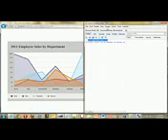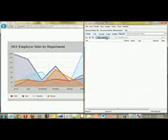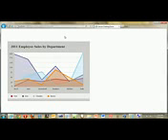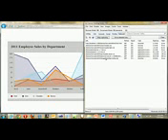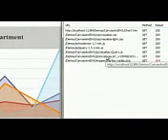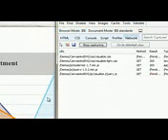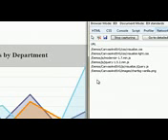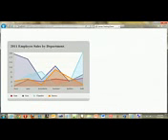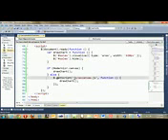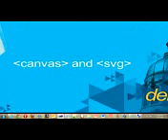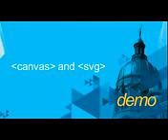If I go to the Network tab again, refresh the page, XCanvas is being loaded dynamically. If I change my document mode back to IE9, XCanvas is not being loaded. So again, I'm opportunistically loading that, and I can adopt Canvas today and provide support for that across older browsers.